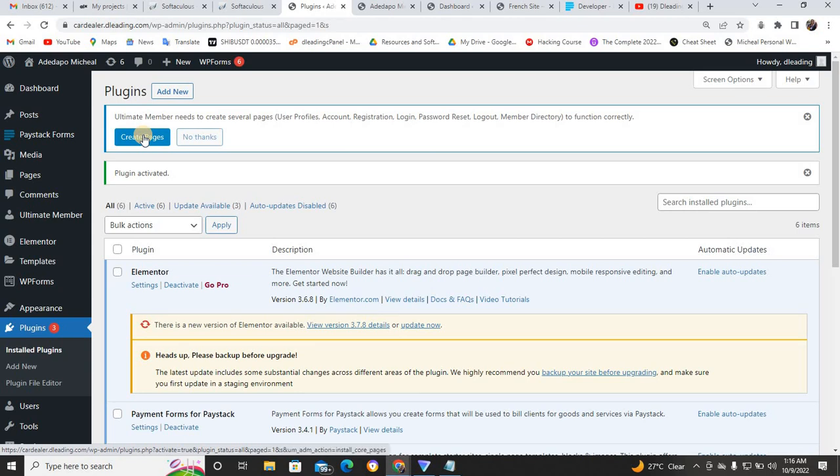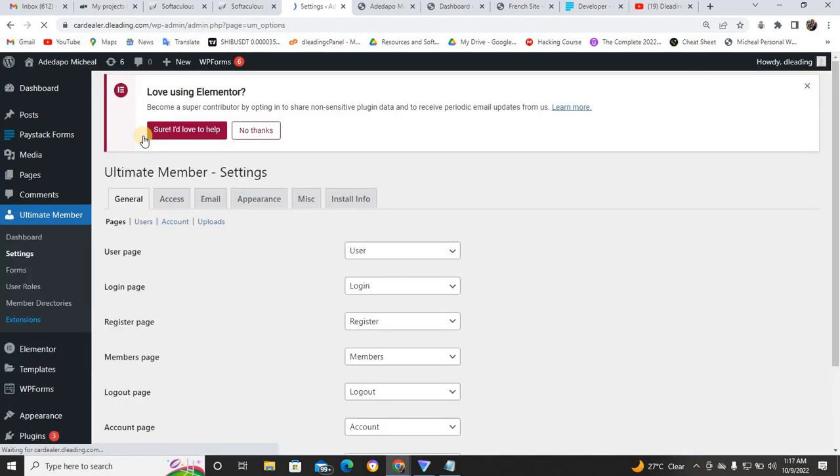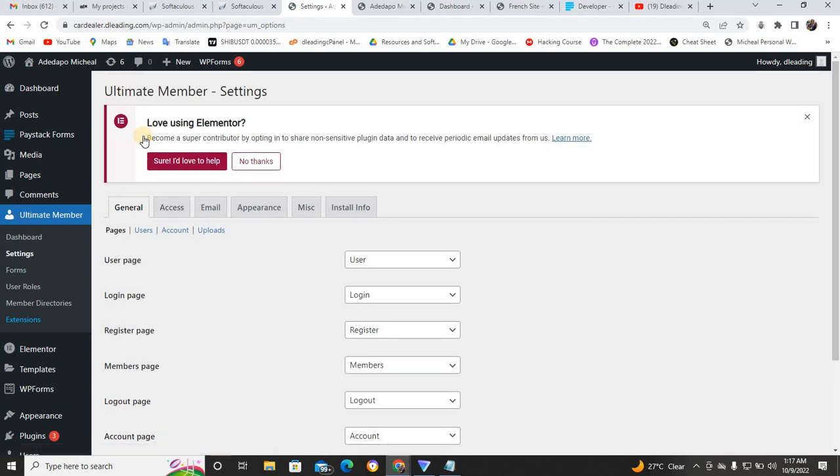Please notice this: when you install Ultimate Member, there will be a pop-up, and this is the pop-up you are seeing here, that tells you that this particular plugin needs to create several pages. So all you need to do is click on create pages. So I'm going to click on create pages now. When I click on create pages, the plugin is going to create all the pages I need for me. Can you see now? It has created everything for me.